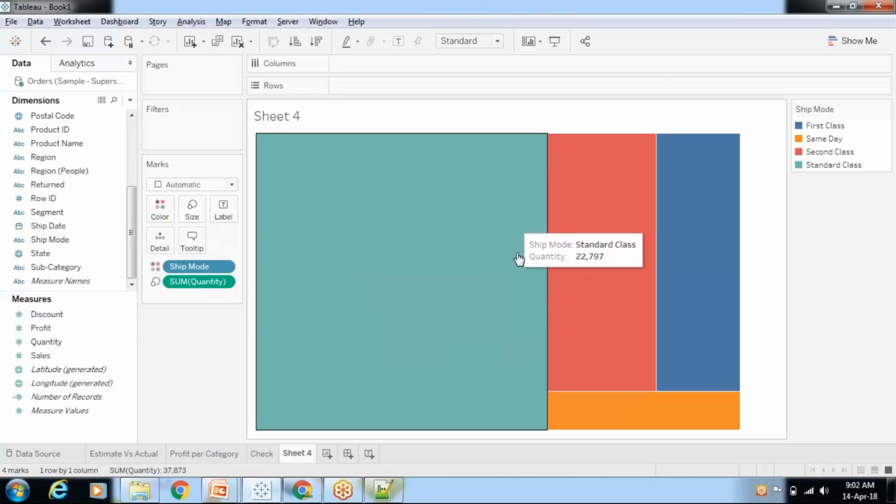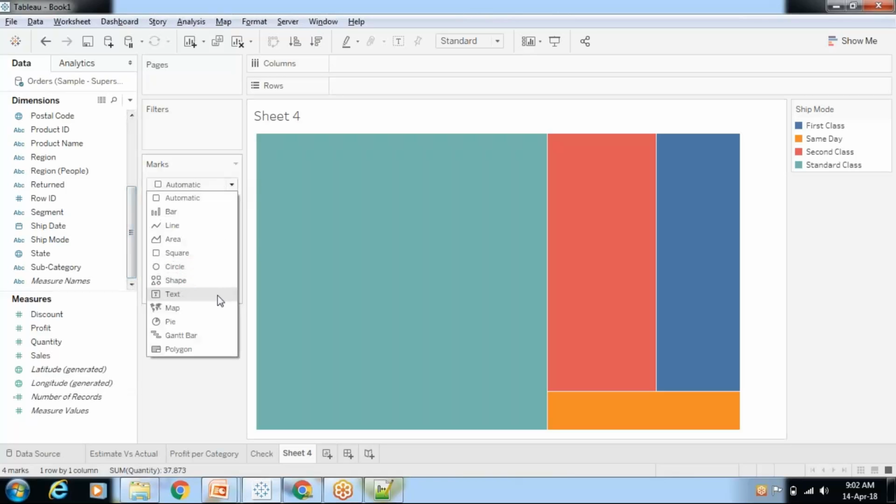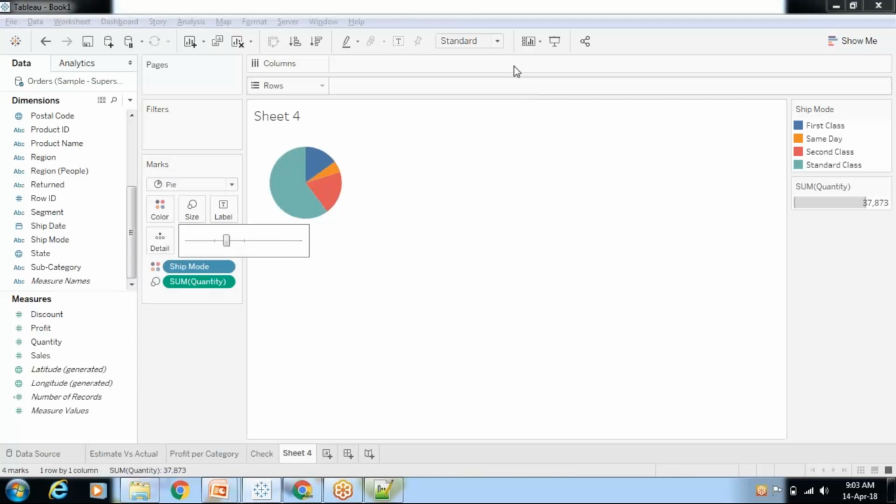Now this visualization that you always get the moment you drop a dimension into color and a measure into size, this is a tree map, right? And we are going to convert this tree map to a pie. Okay, we'll increase the size of the pie a little and bring this to entire view.